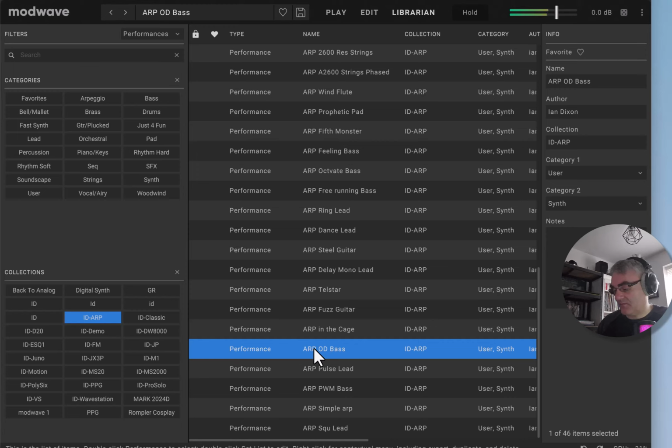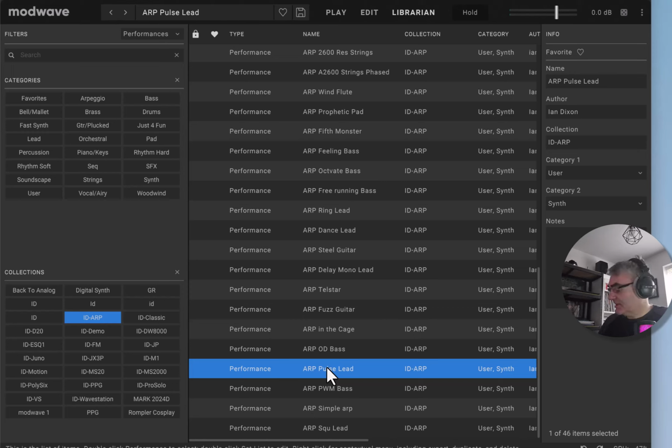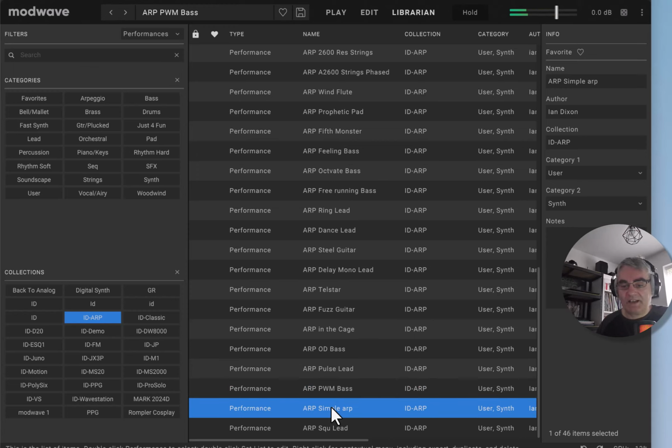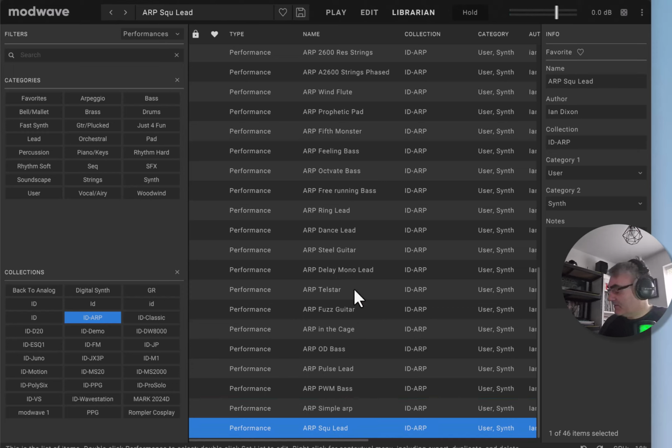Bit of overdrive bass. And here's a pulse lead. And pulse width bass. And a nice simple arpeggiator. And we've got a square lead.